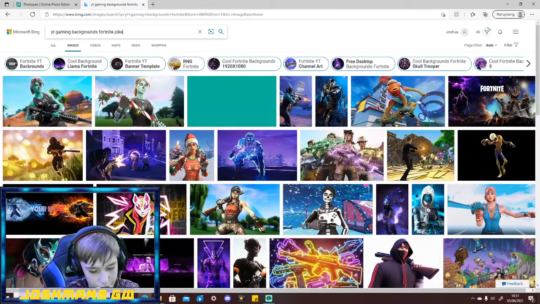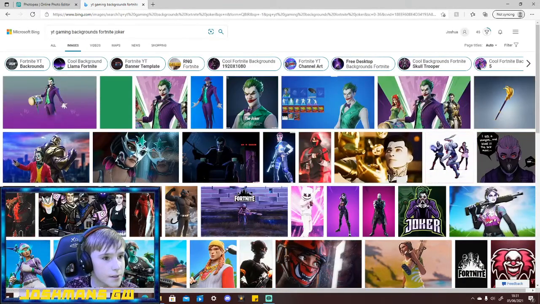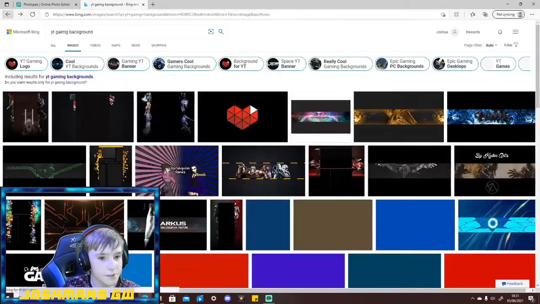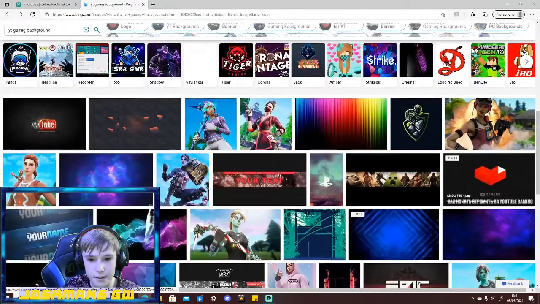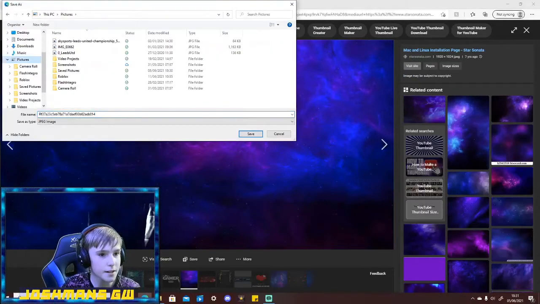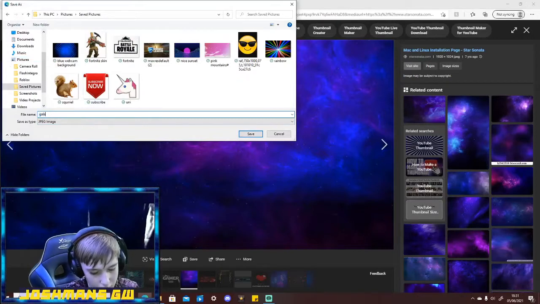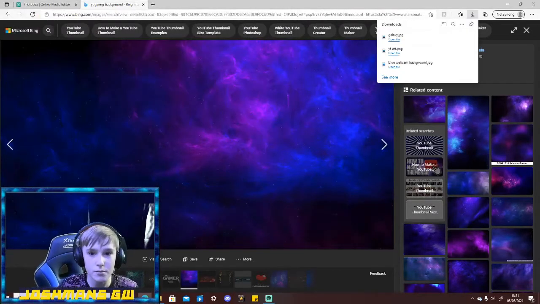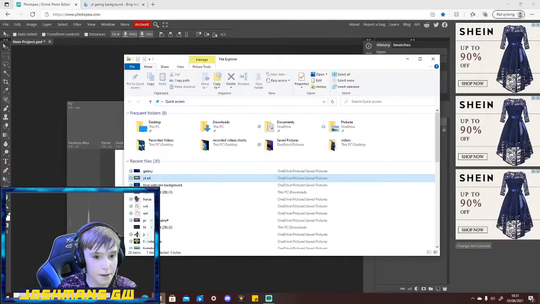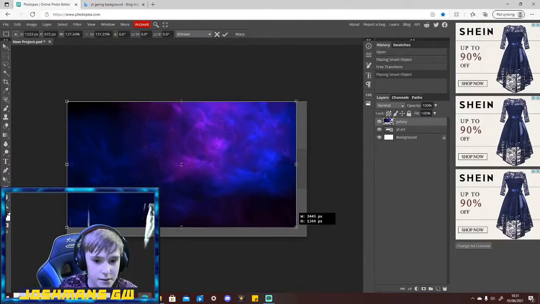Let me just search Joker, because I really do like the Joker skin. But instead of just using a Fortnite one, I will go for one of these. Let's go for this one. Save image as. Save pictures. Galaxy. I don't know if I spelled that right, but let's bring this up and drag it in. So look guys, it looks really nice at the minute.